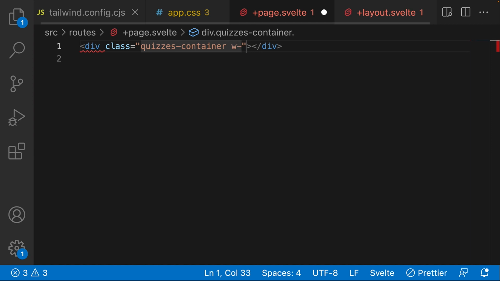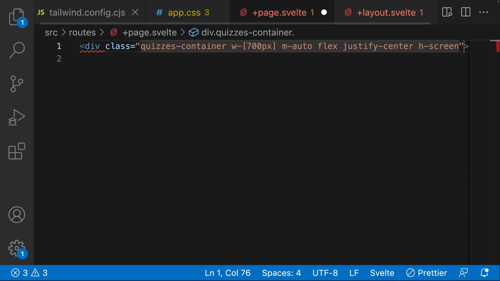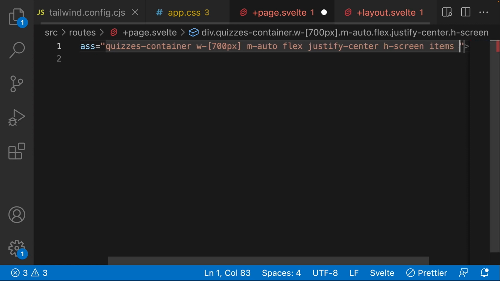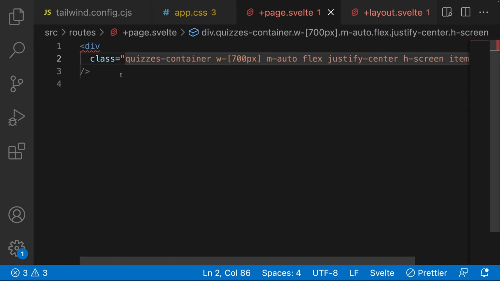So I'm going to give it a width of 700 pixels like so. And we're also going to give it an m-auto. We're going to give it flex, justify-center, and we're also going to give it h-screen, so it can be as tall as your screen. And as well as that, we're also going to do items-center. So let's go ahead and give that a very quick save. And there we go. Now we have our div.